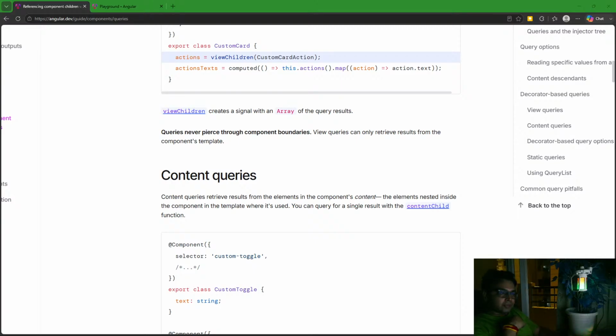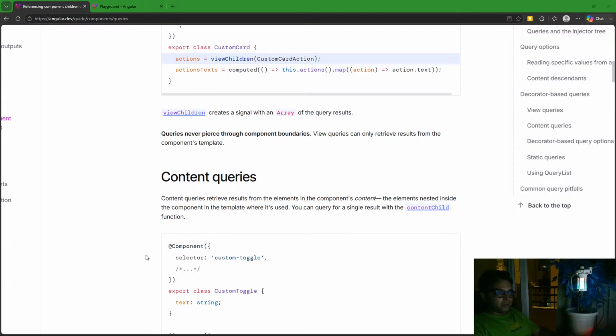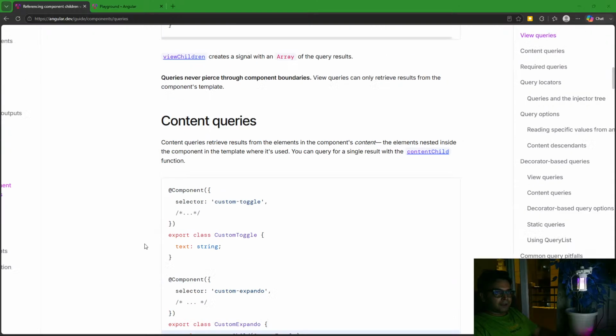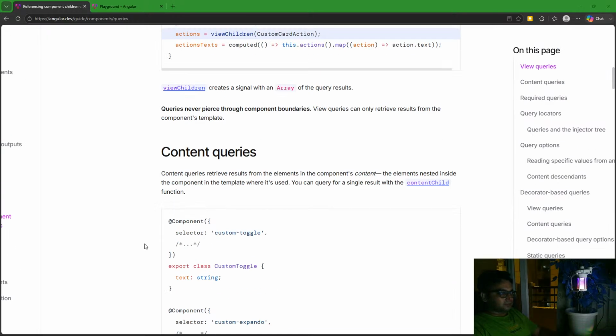Content queries retrieve results from the elements in the component's content. Okay, view query is different, content query is different. The elements nested inside the component in the template where it is used. You can query for a single result with contentChild. Content queries retrieve results from the elements in the component's content, the elements nested inside the component in the template.